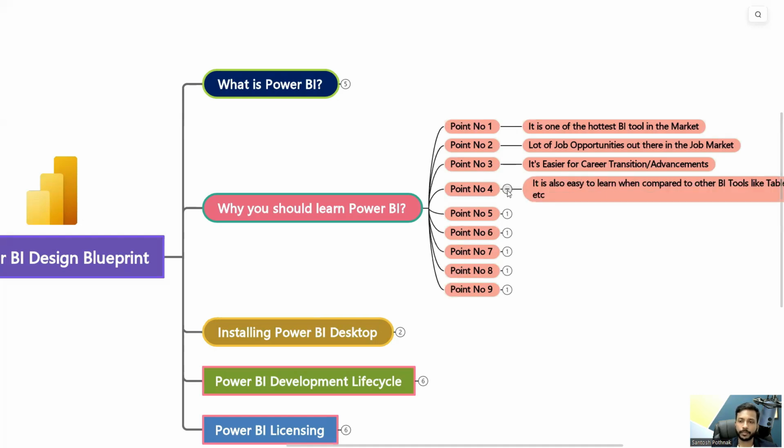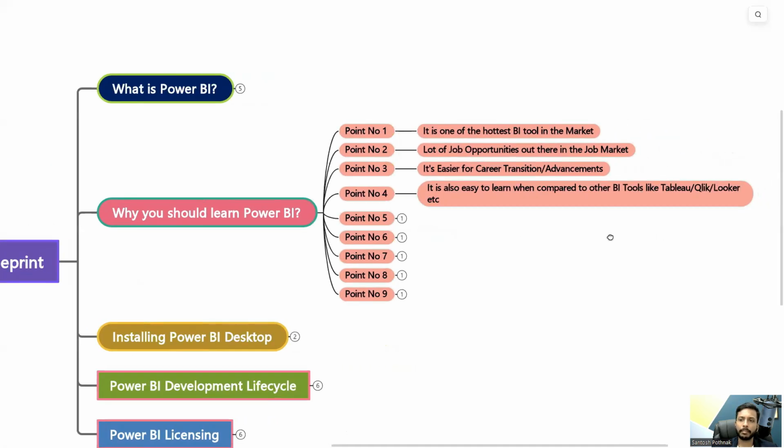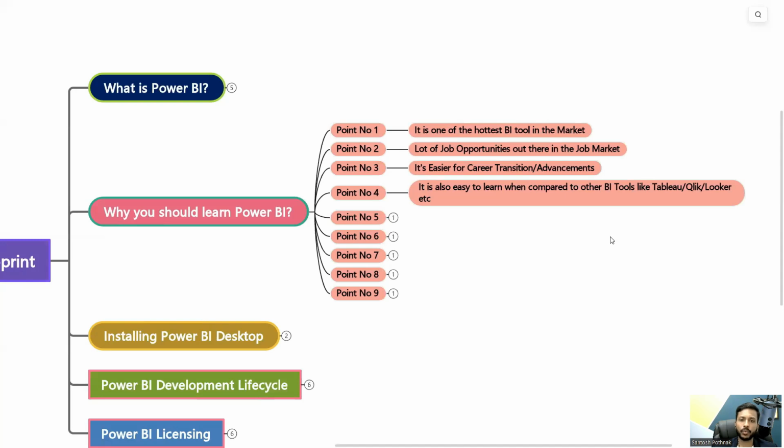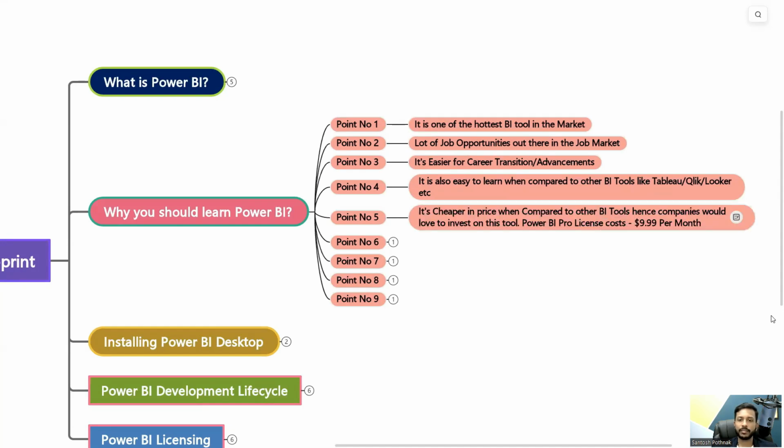Okay. Point number 4. It is also easy to learn when compared to other BI tools like Tableau, QlikView, and Looker. Okay. Point number 5, it's cheaper in price when compared to other BI tools. Hence, companies would love to invest in this tool. Okay. Basically, the Power BI Pro license costs $9.99, like $10 per month.